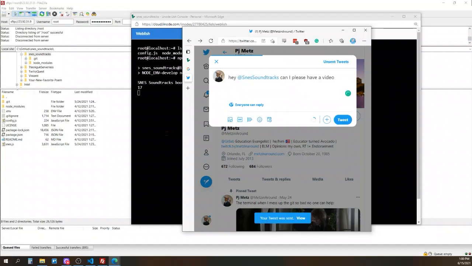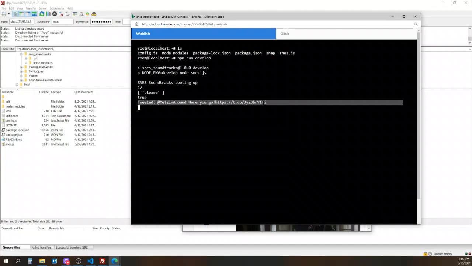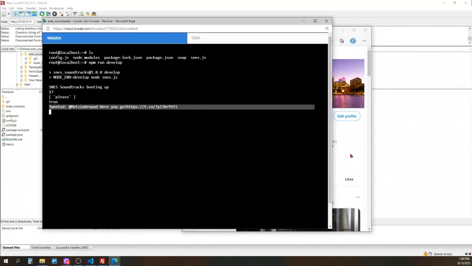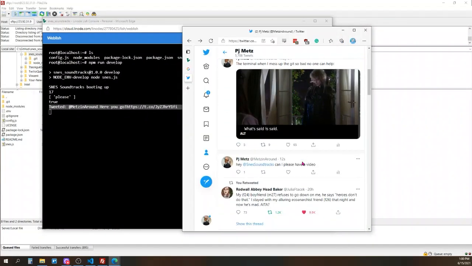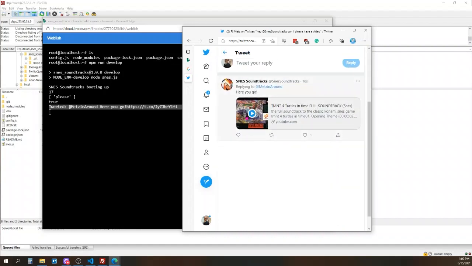Now, we should be able to see in our log that something happens because it got tagged. See, it created an array that had the word please in it. So that makes player 2 true. And the bot tells us, hey, I just tweeted at this guy. And I said, here you go, and gave him this. So let's go here. Let's find our tweet. And let's see our comment. And he gave us TMNT4, Turtles in Time.